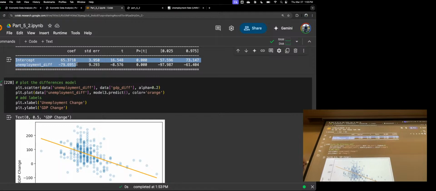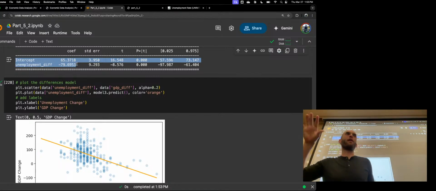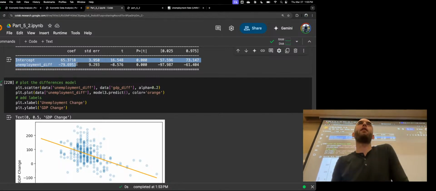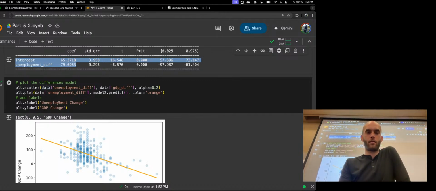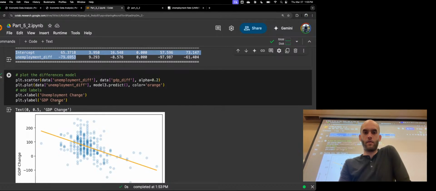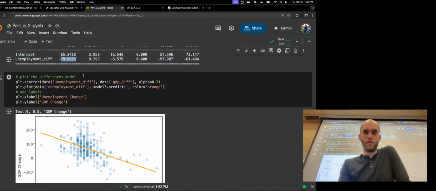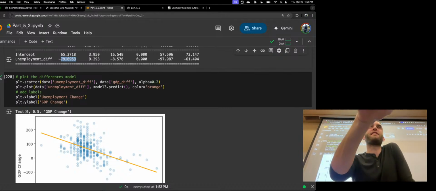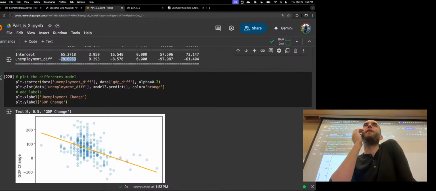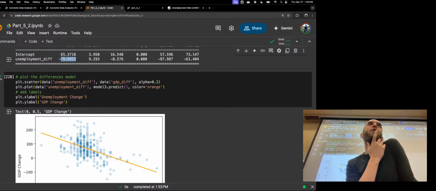Okay. For the sake of time, we have like 2 more models to get through. Someone tell me how to interpret what we're seeing. Yeah. Unemployment has an inverse relationship with GDP. So as unemployment decreases by 80, GDP increases by 65. Almost. We're getting pretty close. Someone make a correction here.